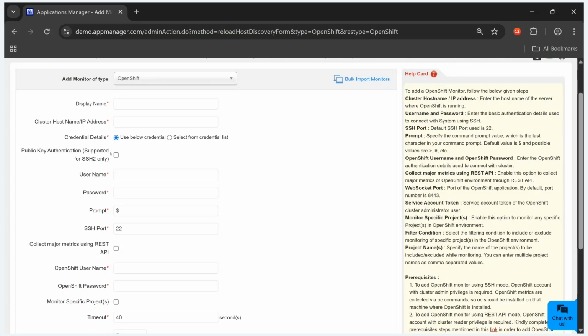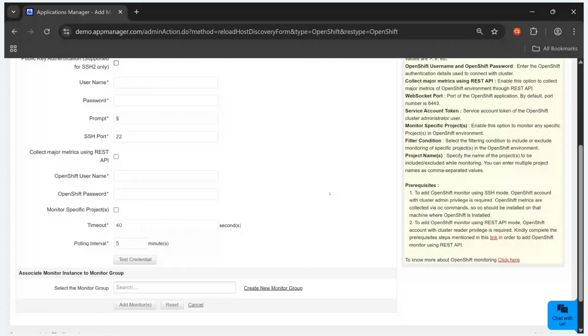And we have an option here called public key authentication. It is only supported for SSH 2. If we select this option, we just need to provide the appropriate SSH port number as well as the private key there. And once we enter this information, we'll be able to collect the major metrics using the REST API. So if you want to collect the major metrics, we can enable this option.